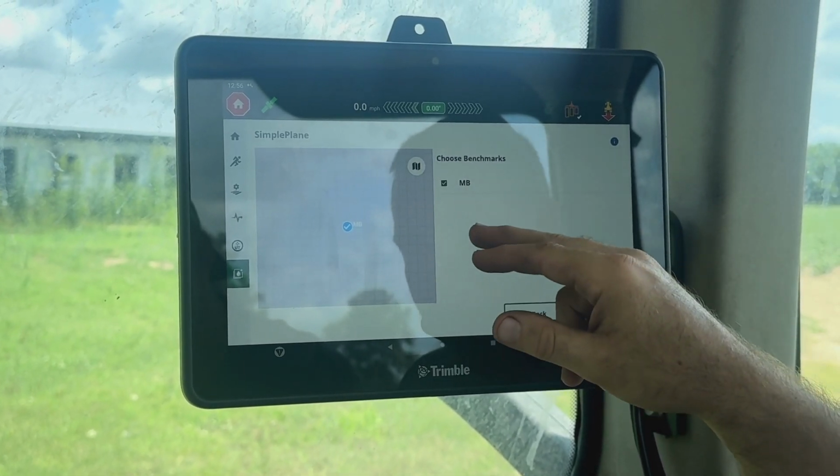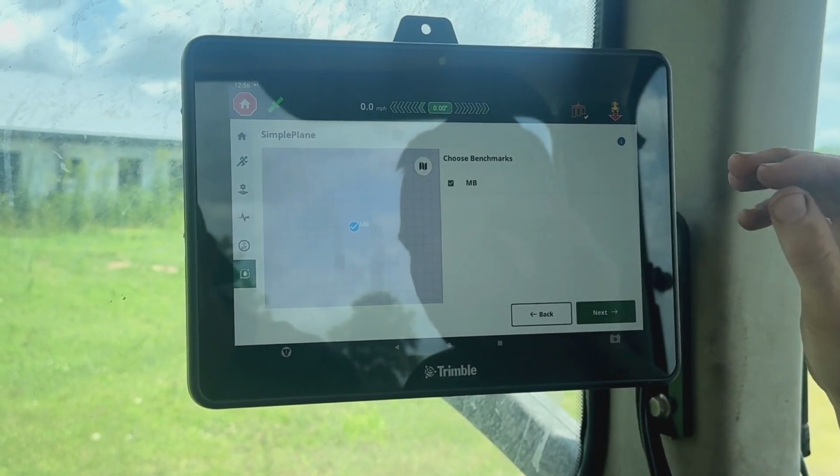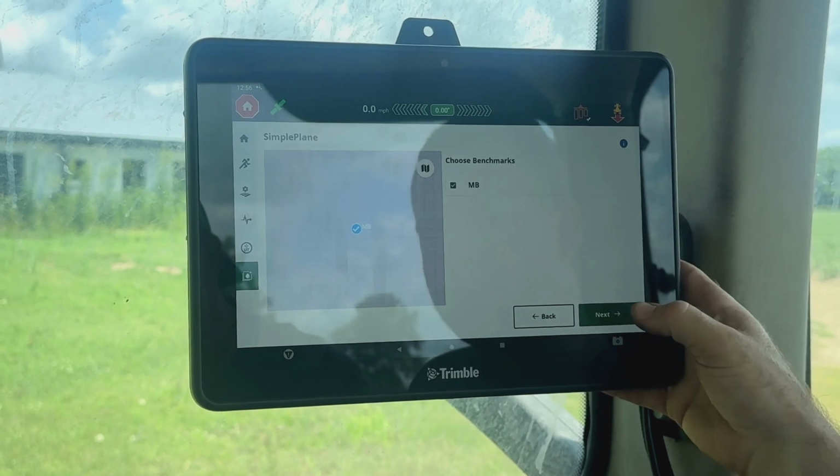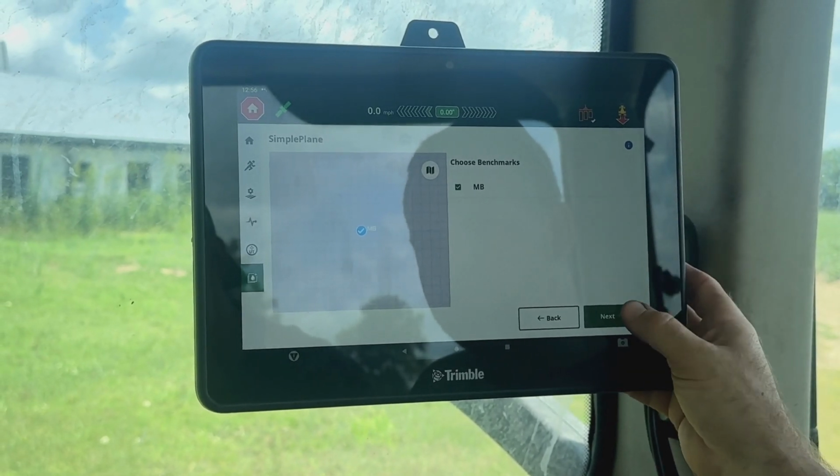You can select however many benchmarks you want. You cannot select multiple benchmarks. You need to select which benchmark you want to pivot your grade off of. In our case, it's going to be the master benchmark.